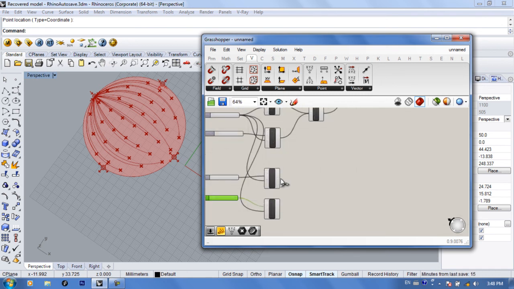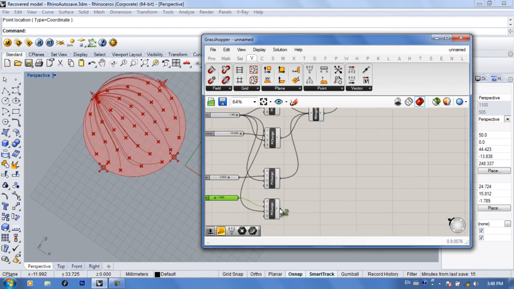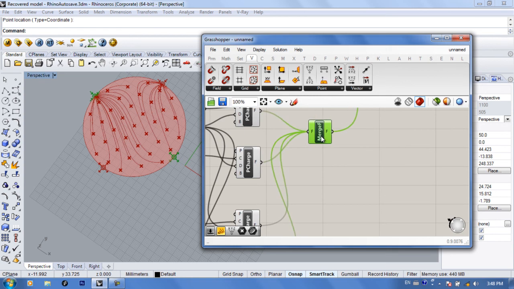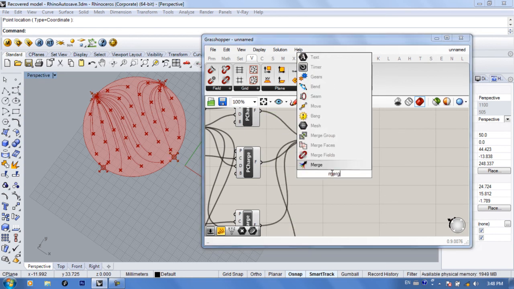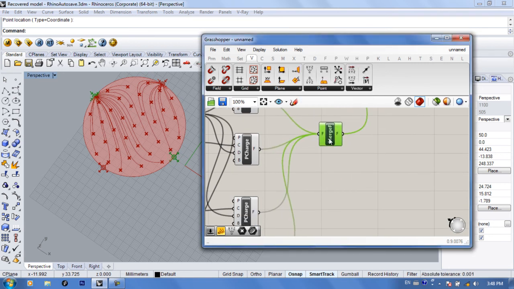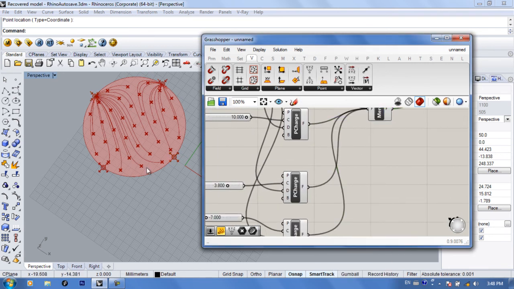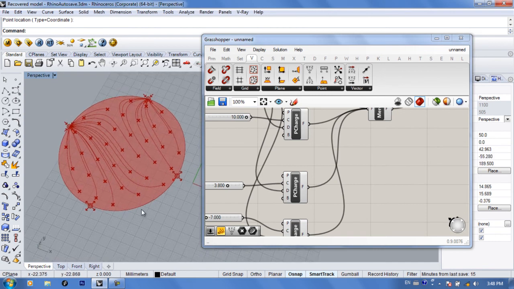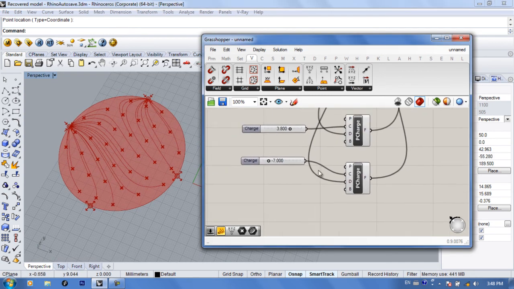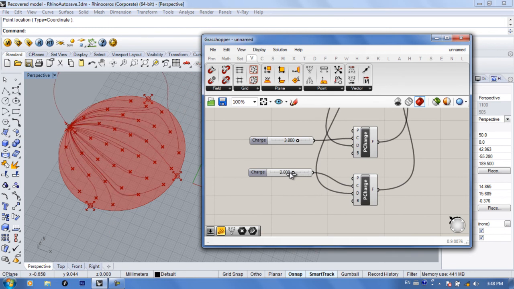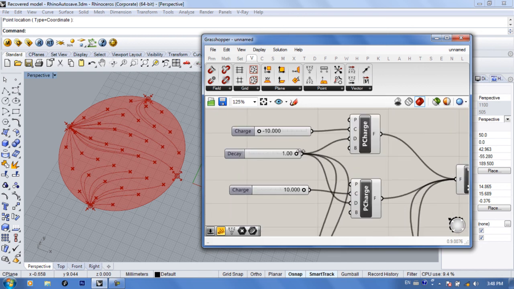Now we have to merge it with the merge fields. Now make sure the merge fields is this one, because if you double click and type in merge, there's another one. It's called the merge, and this is like the normal merge. What you need is the merge fields. So make sure that you don't make a mistake here. And you can see now how these 4 points are actually interacting with each other. So if you just change the numbers, you can see how it's getting affected because of the other point charges.